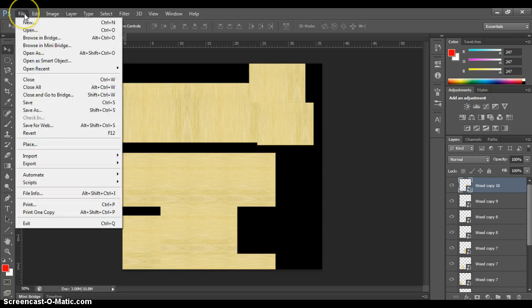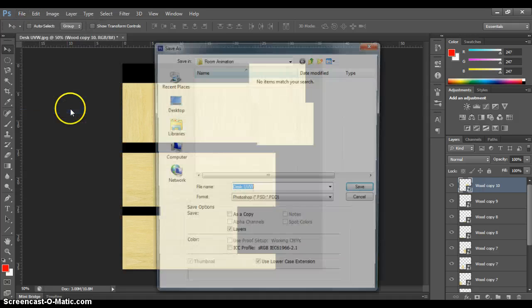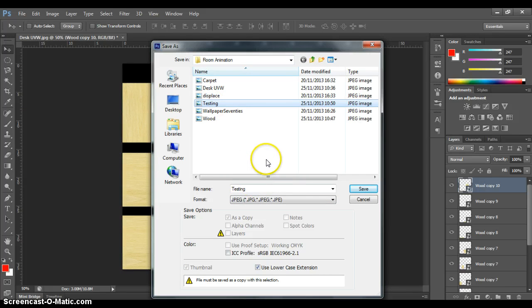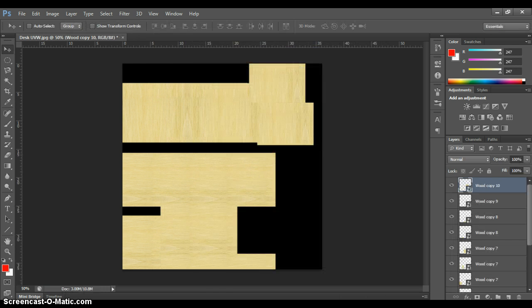So now what I'm going to do is I'm just going to go File like I did before, save it as. Remember we call it a JPEG, testing, but this time I'm just going to call it a table texture. Screw that, we'll go with desk texture. Apologies for that. Right, there you go, let's save. Okay. Right, now we need to take it back into 3ds Max and apply this new texture.